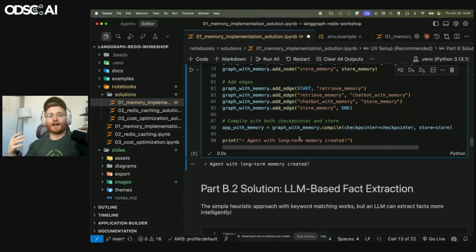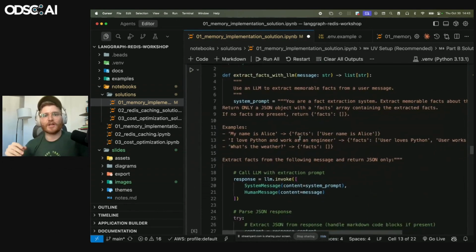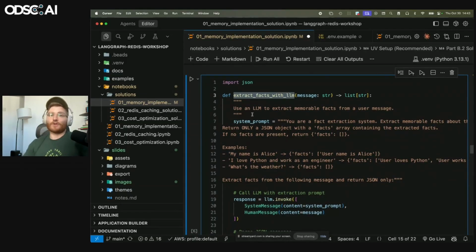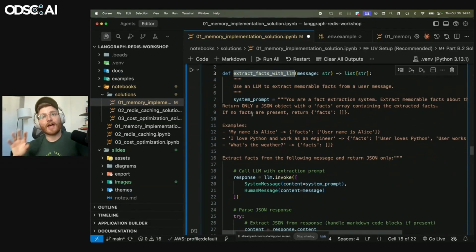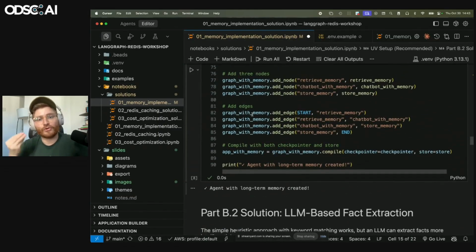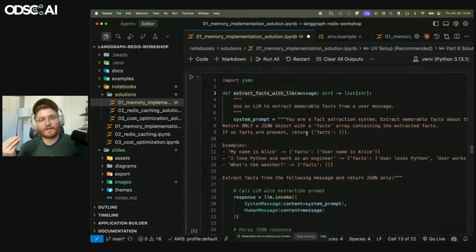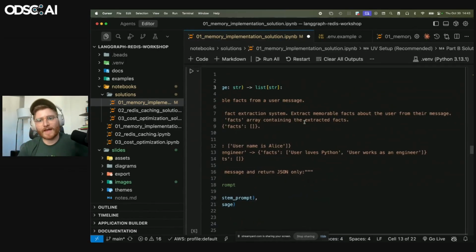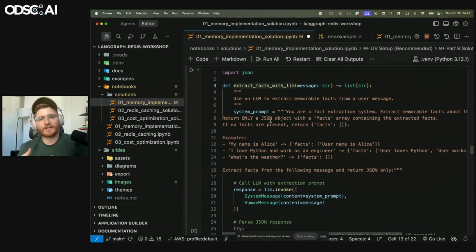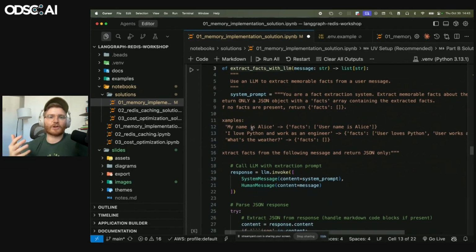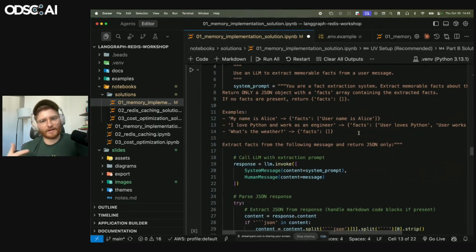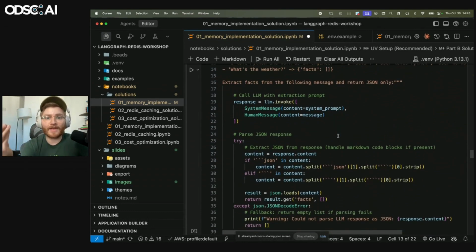Well, they do something a bit fancier than what I'm about to show you, which is, what if we could extract facts themselves with an LLM or with an NER or something like that? You absolutely could do that. So in this case, here's how it would work. You would try to retrieve store memories via this prompt that says you're a fact extraction system, extract memorable facts about the user from their message, return only a JSON, etc. So here are some examples. My name is Alice, username is Alice. I love Python, user loves Python, etc. Could we do something like that? Well, in fact, we can.